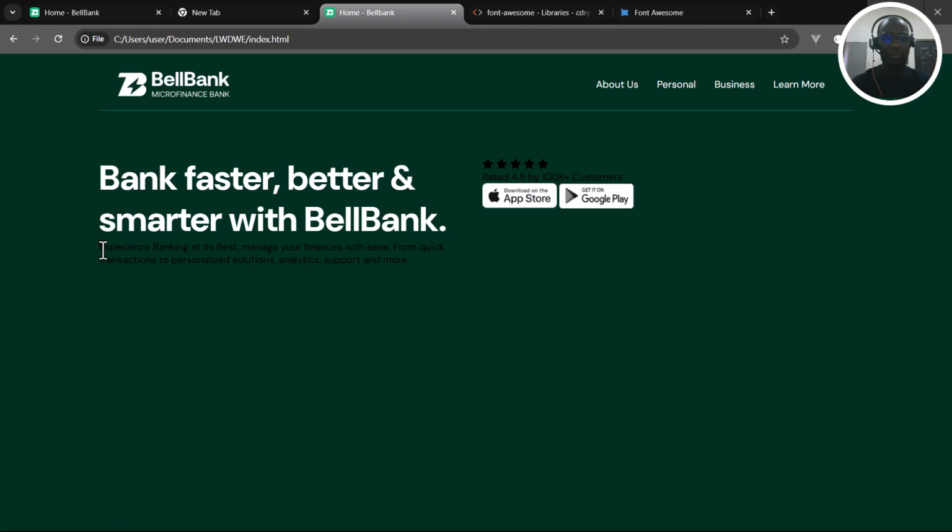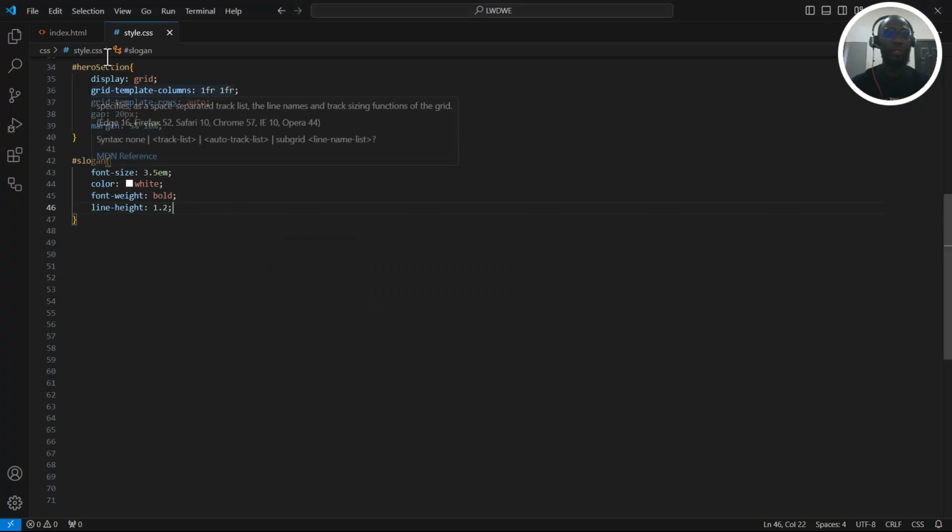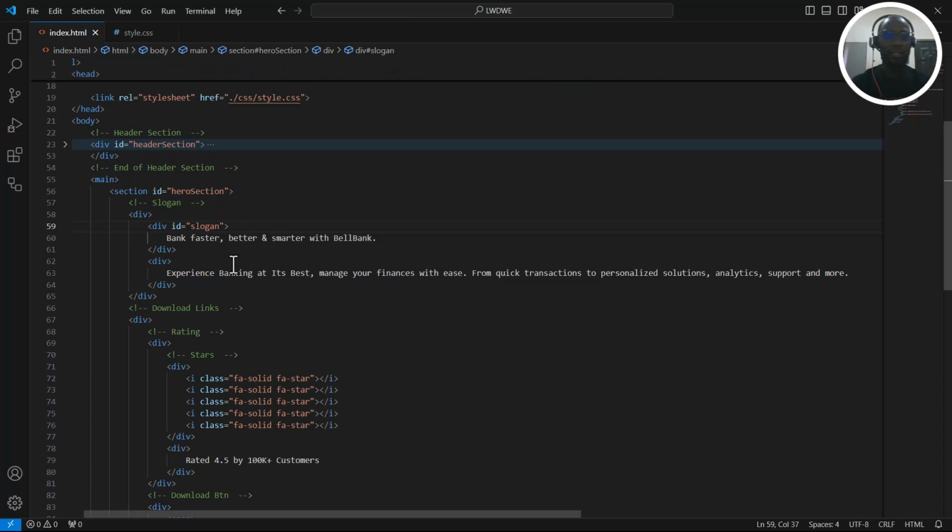Now let's work on styling the "Experience banking at its best. Manage your finance with ease." We're giving it an ID too. We're going to give it an ID of hero message. So let's go back to our index.html and give it an ID. Let's say ID, and let's call it hero message.